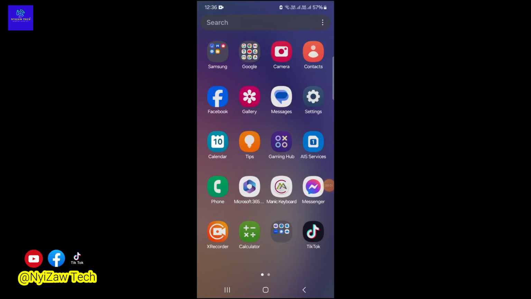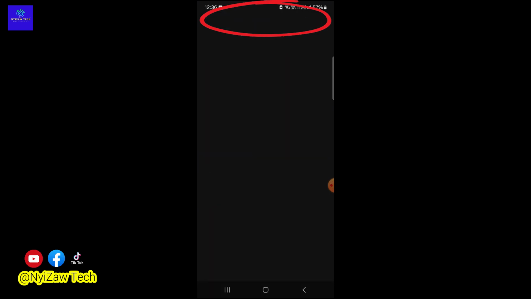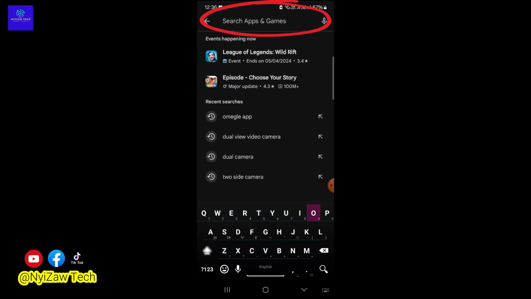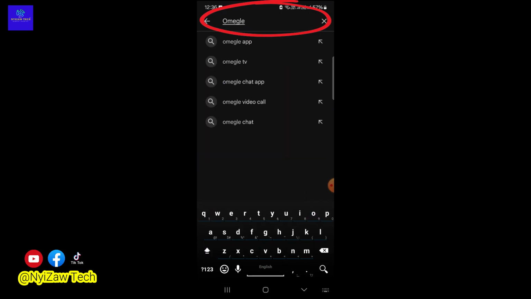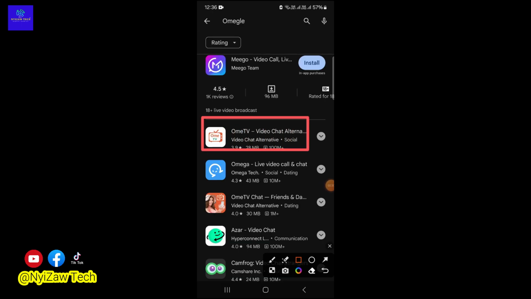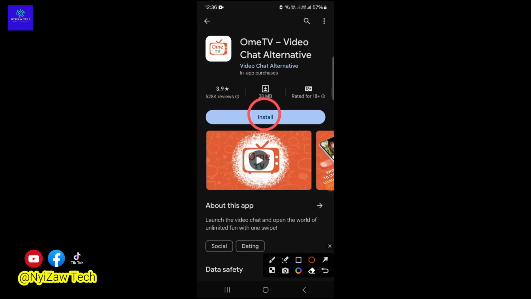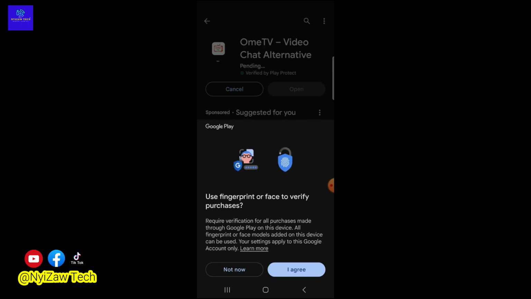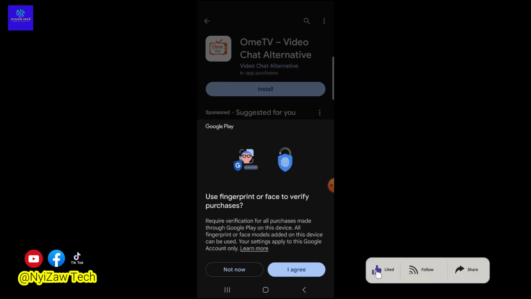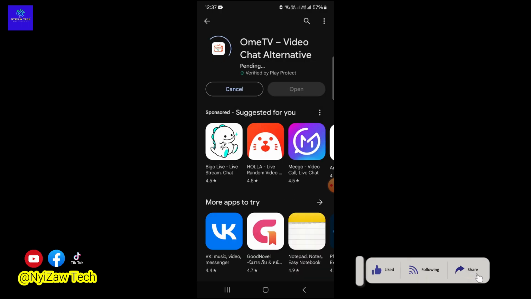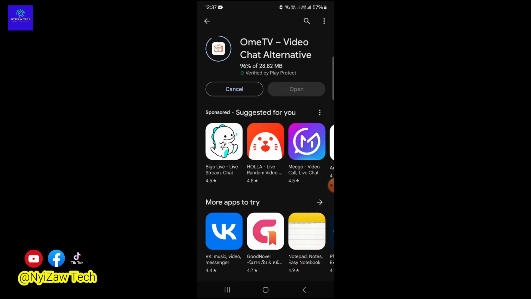The first step, open the Play Store. In the Search Apps area, type Omegle or OmeTv. Click on OmeTv. Click on Install. If you see this kind of pop-up text, you can click on Not Now or I agree. I will click on I agree. Now install it.